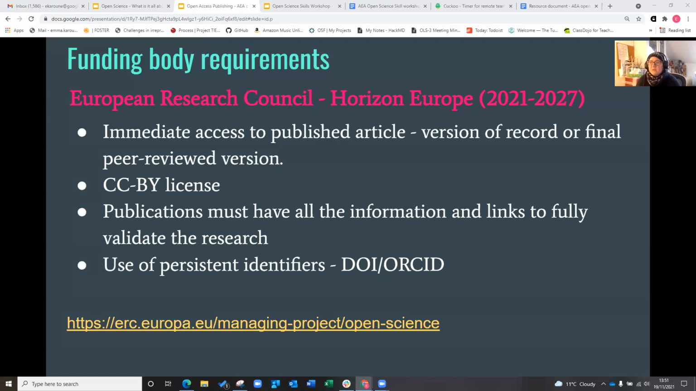And you also need to use a persistent identifier. So you need to use a digital object identifier to identify all of your research objects, so the data, code, the methods, and also an ORCID, which is a very important thing to make sure that you use, because it's a persistent identifier for you as a researcher. So it's a good way that people can track your research from looking at your ORCID account, and it's free to sign up for that. So you can just sign up.